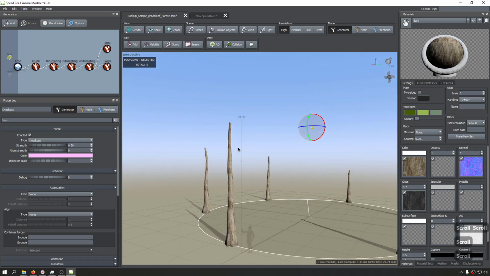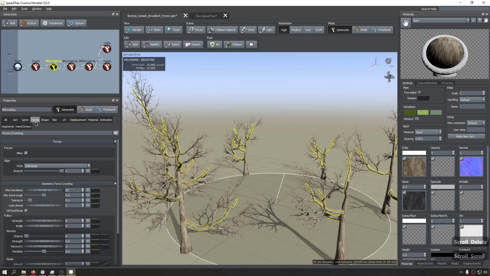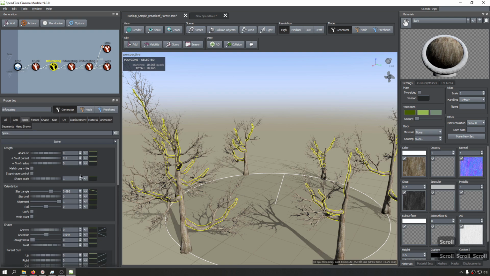So I believe this is already good for the forces, and in the next chapter we're going to be talking about the spine. Okay, see you there.